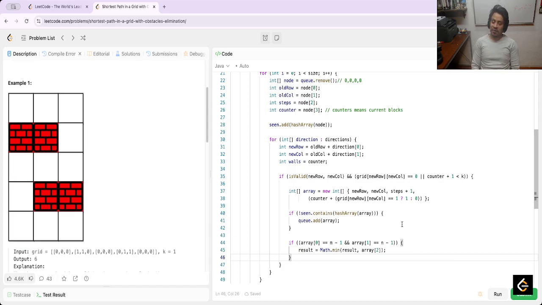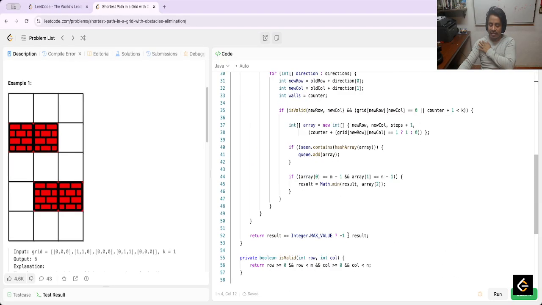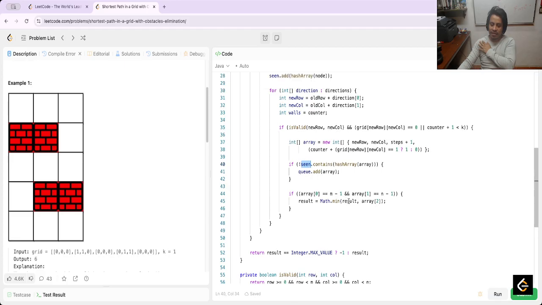I really don't know why that works. Why does it keep running? My only idea is that it is for this hash set. Previously I had an integer array in the seen set, but I changed to a string.